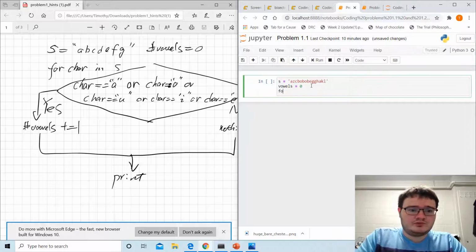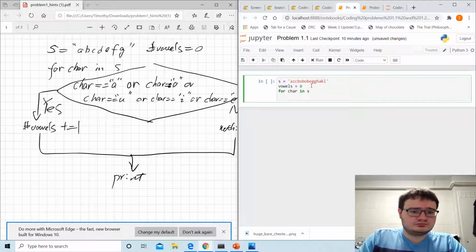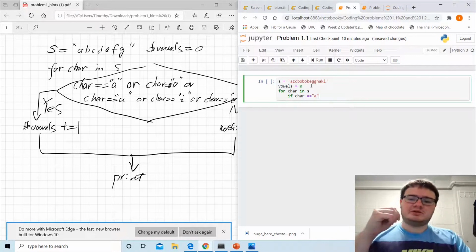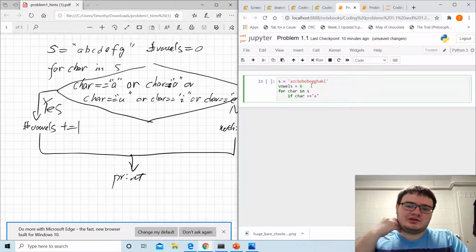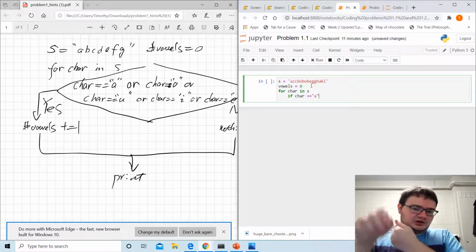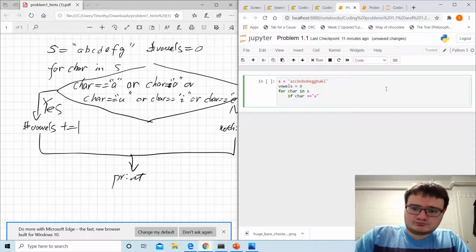Then, for char in S, if char equal A, which is basically setting up how the code is going to scan for the vowels in the string. I'm going to have to put all the vowels on here, not just A. Oh yeah, also I need to do vowels plus equal 1.